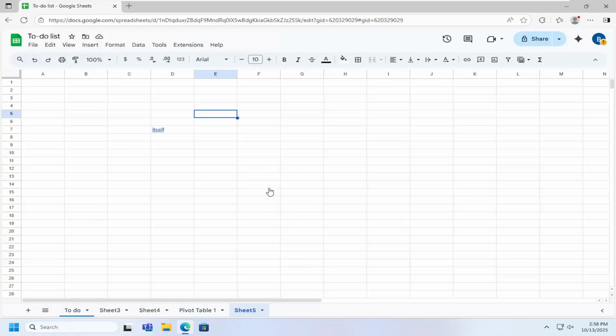In today's tutorial, I'm going to show you how to edit a link on Google Docs spreadsheets. So this should hopefully be a pretty straightforward process, guys. And without further ado, let's go ahead and jump straight into it.